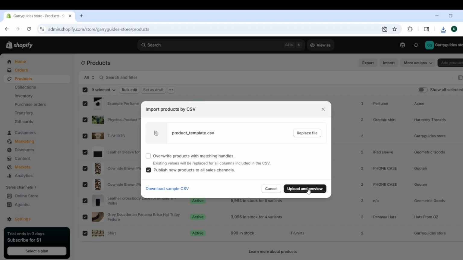Now copy and paste your product data from the source website into the matching columns in the template. Make sure each piece of information goes into the correct place. For example, product titles should go in the title column, descriptions should go in the description field, prices should go in the price column, and image links should go in the image URL column.